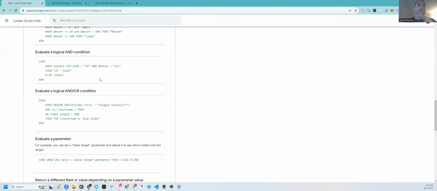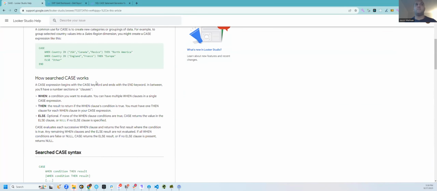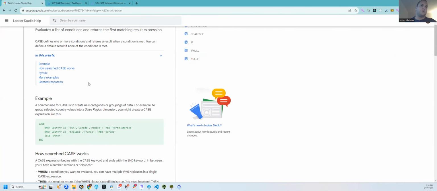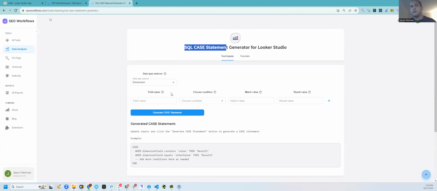Before I jump into that, just an FYI, I will link the Google Help documentation on the case statements as well. You can review the syntax and everything you want in here. But again, this tool does it for you, even for someone that generally can write their own case statements pretty easily. If you're familiar with SQL, it's probably going to be a lot faster using this tool. I personally know how to write a case statement, of course, and this makes it much, much faster. So let's go through the process.